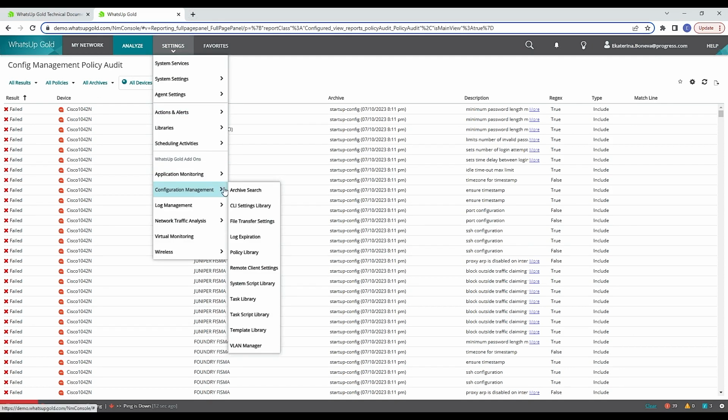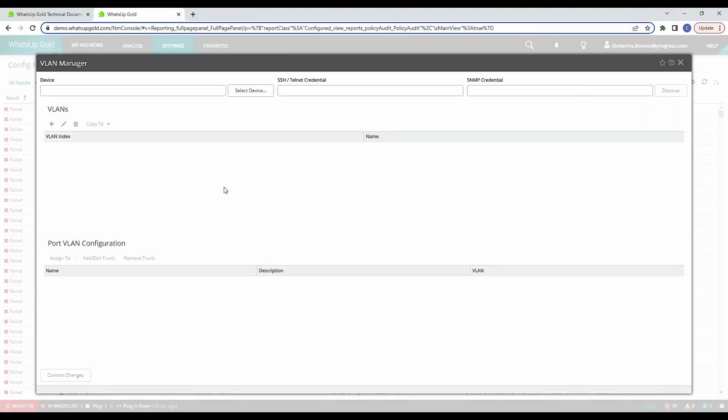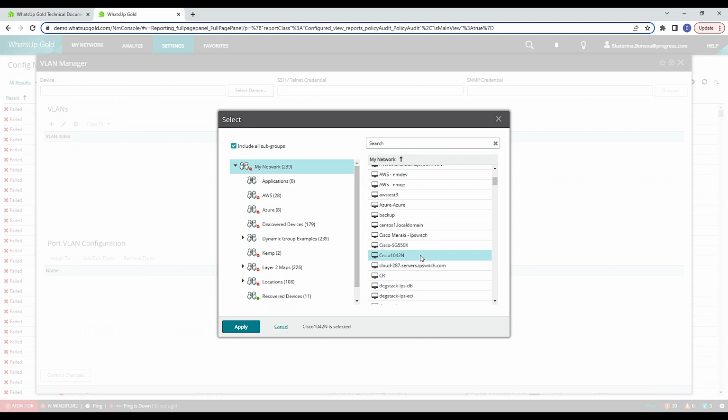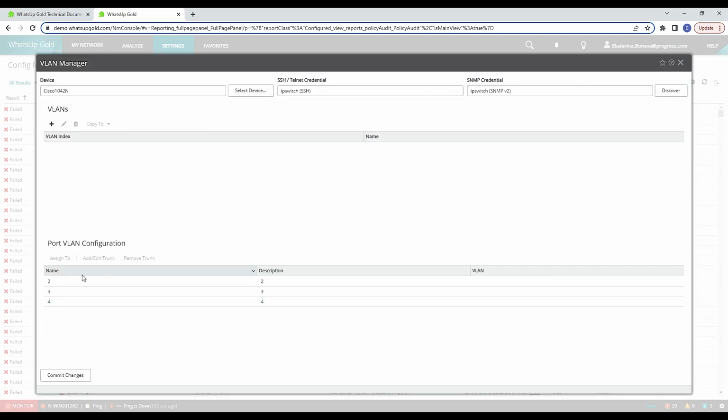Same goes if I need to manage the VLANs, as this clearly says it. The VLAN manager means that if I go and select a device, I'm going to use the same Cisco switch that we saw the configuration of previously and hit apply. So WhatsUp Gold will show me which are the VLANs configured on that same device, so that I can easily change the configuration or track where exactly those VLANs are configured and automate the process.